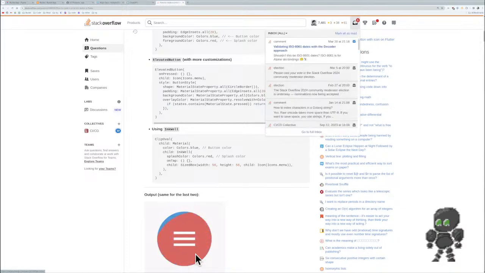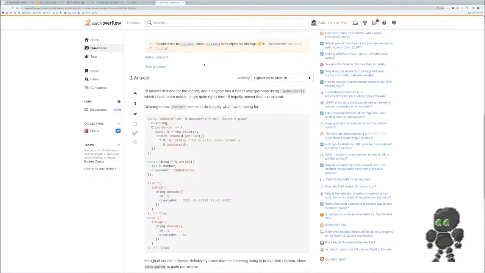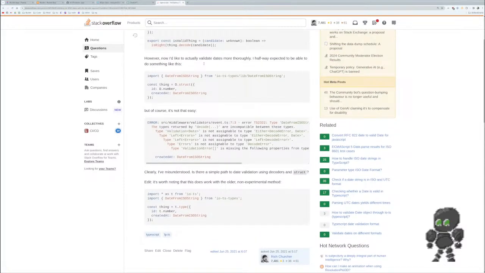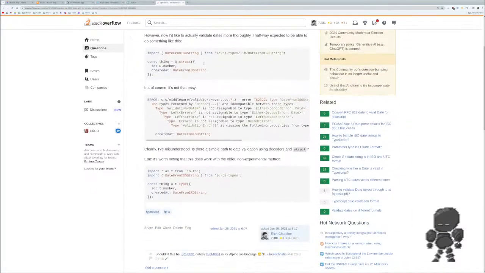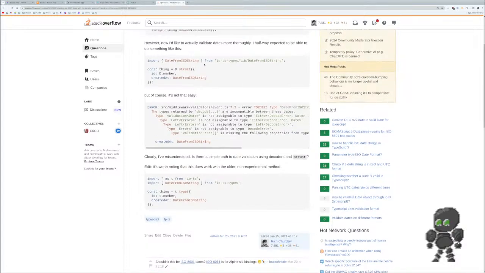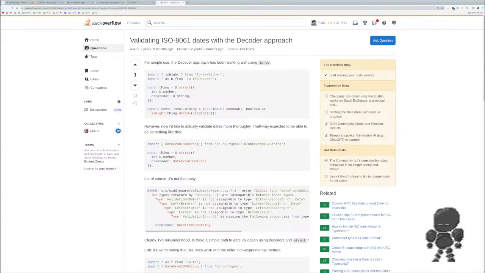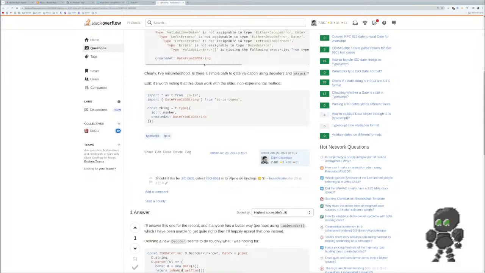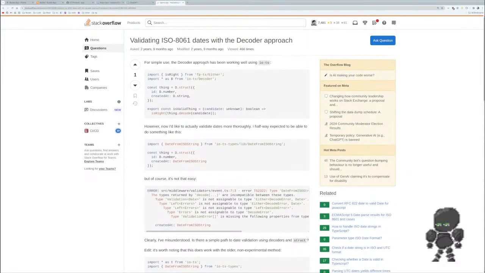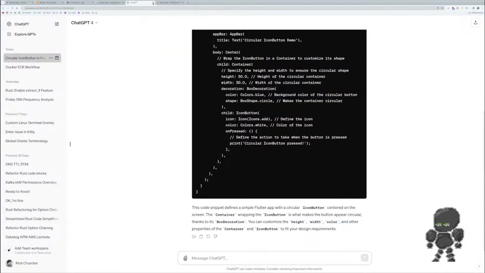You're sending me a message. Shouldn't this be 8601? Okay. Apparently something that I wrote on Stack Overflow 2 years ago about TypeScript. I transposed a digit. Okay, fair enough. I can make mistakes with the best of them.